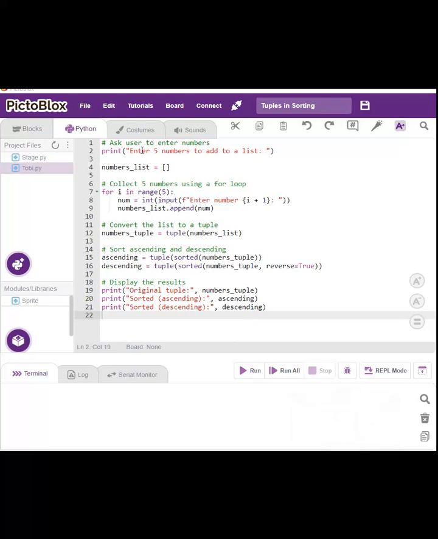Now this program, the user first creates a list, a numbers list, entering 5 different numbers. So I start with an empty list, and then I collect 5 numbers using a for loop. It keeps telling the user to enter the next number, and then it appends it to the current list. Now you can't do this adding it to a tuple because they're immutable. So I created a list for this.